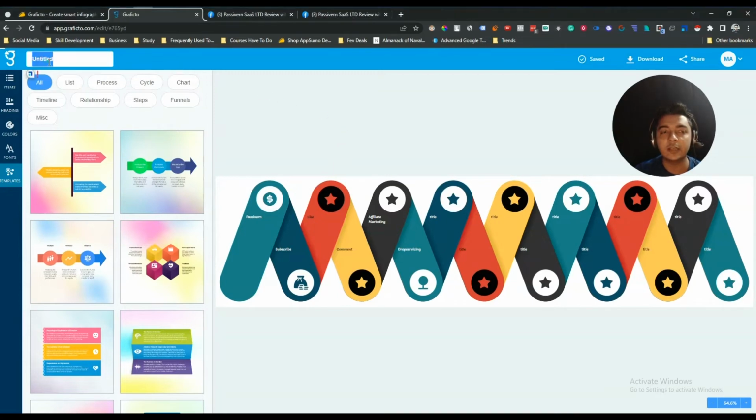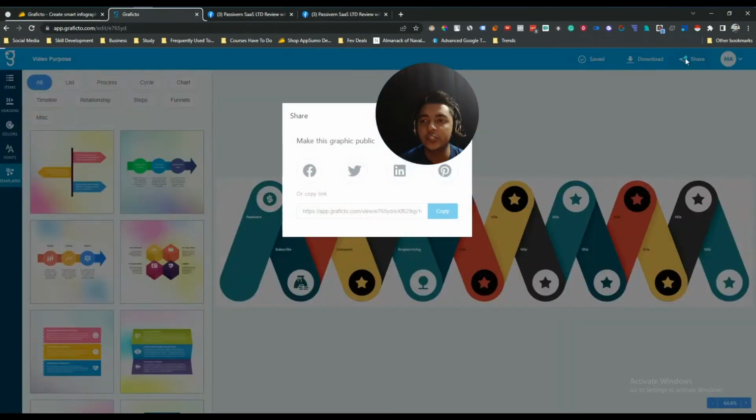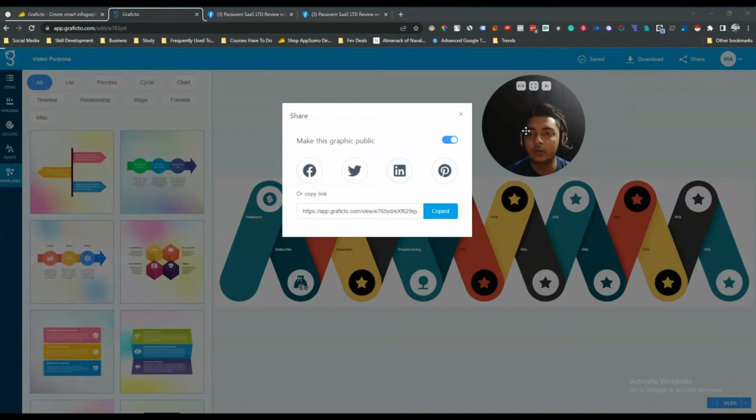Here you can give the name. Let's say the name of this infographic will be video purpose, and see, it will be saved automatically. And then they have an option to share. Let me go to the share option. See, here you can make this graphic public. You can copy this URL and you can share it with anyone you want.